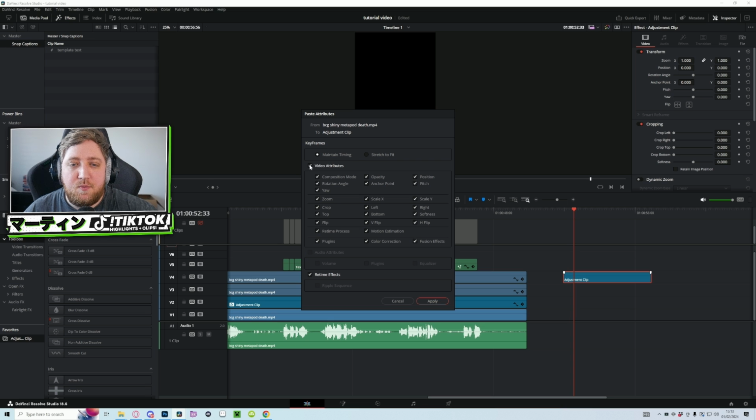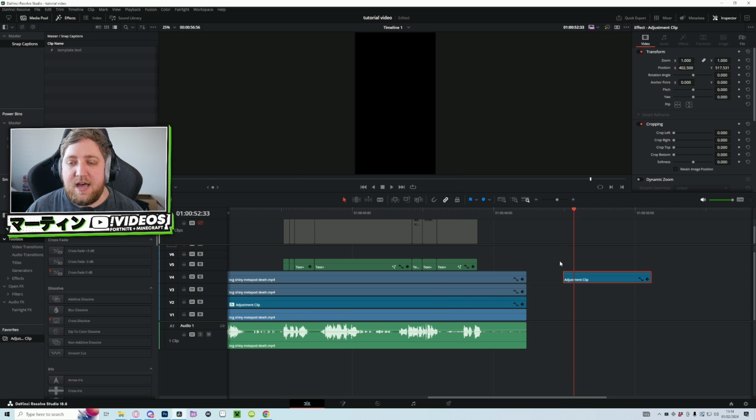And inside of here, we just want to tick video attributes, so it ticks everything here. That is going to take the animation, the position, the zoom, the color correction, everything like that. The one thing I do untick is retime effects, because I've noticed that will match the length of the original clip, and obviously if it's shorter or longer each time, then it moves stuff, and I don't like that. So we press apply.